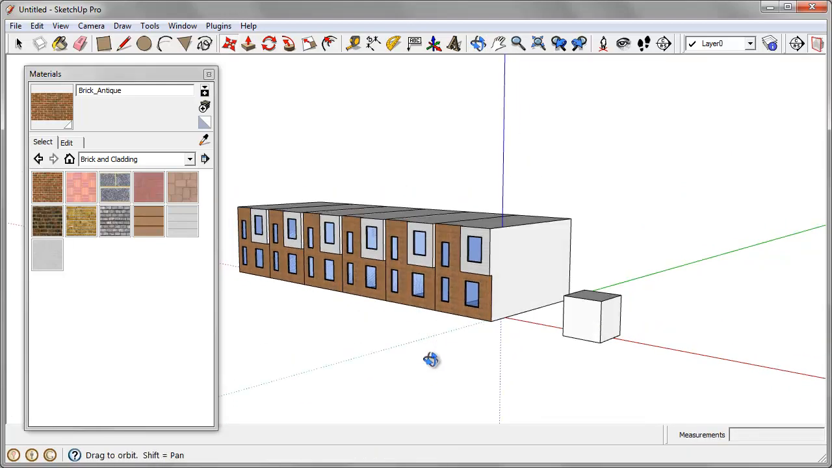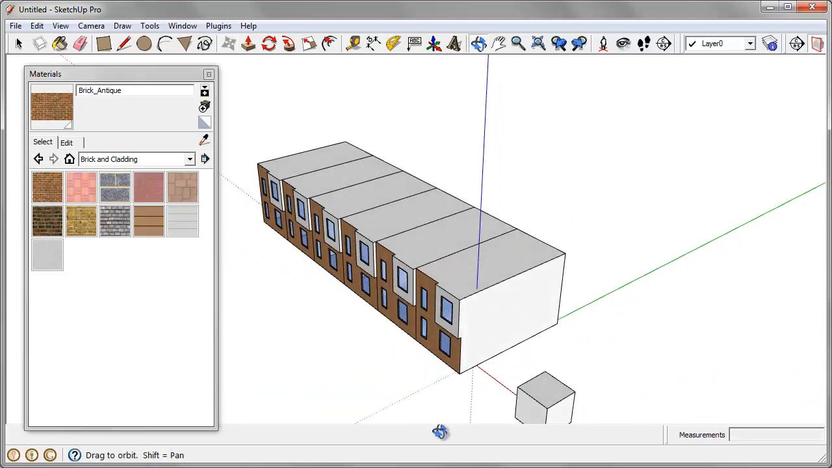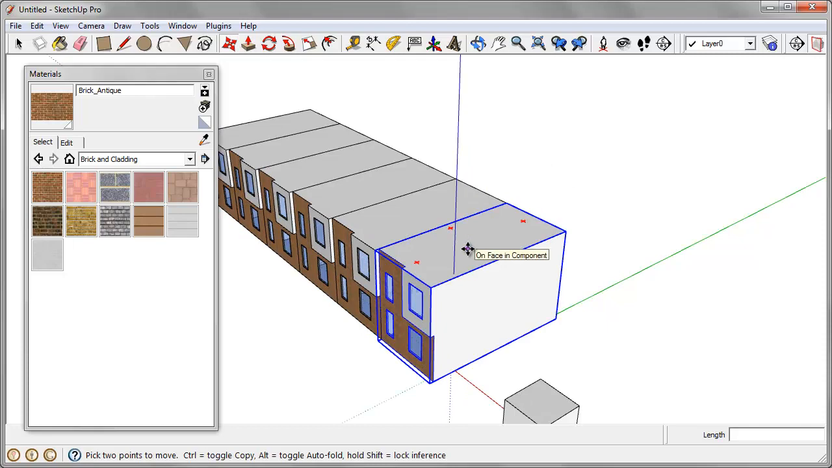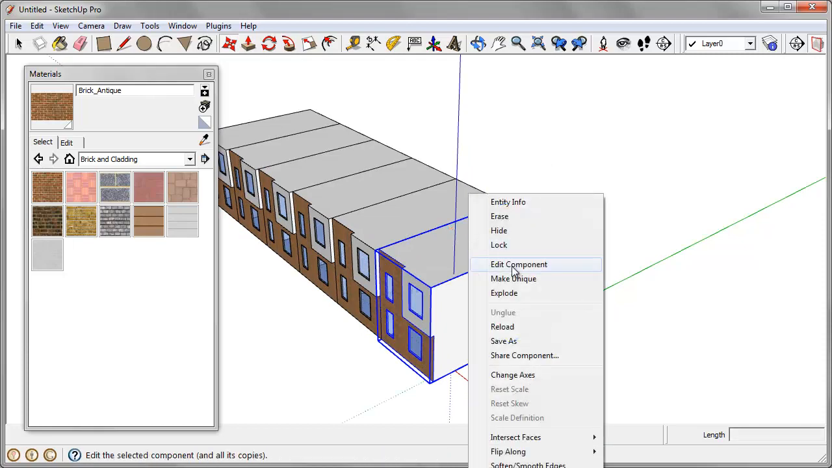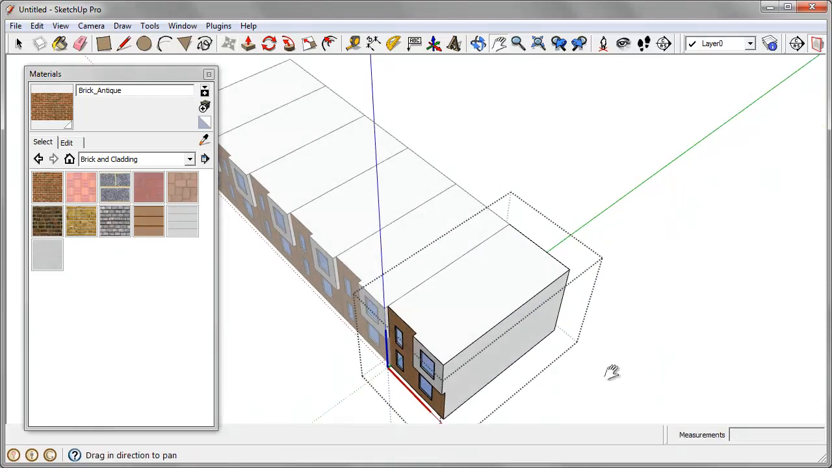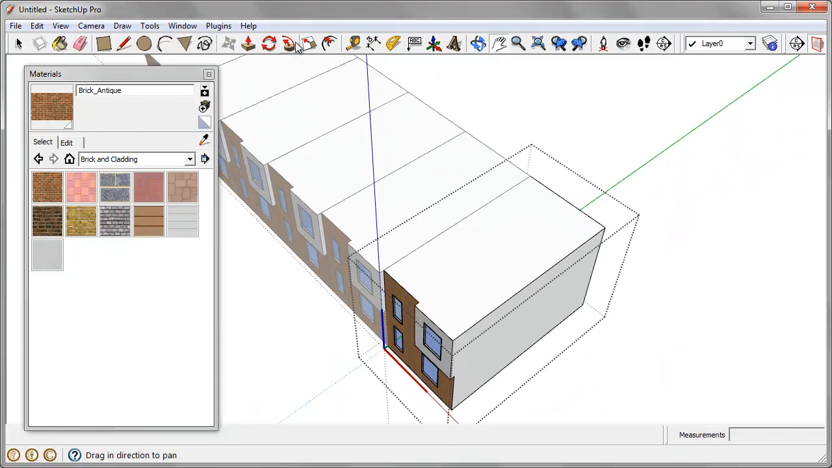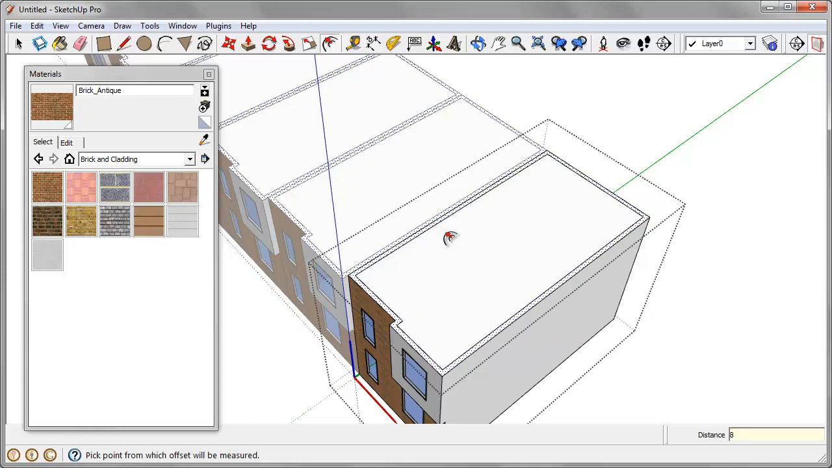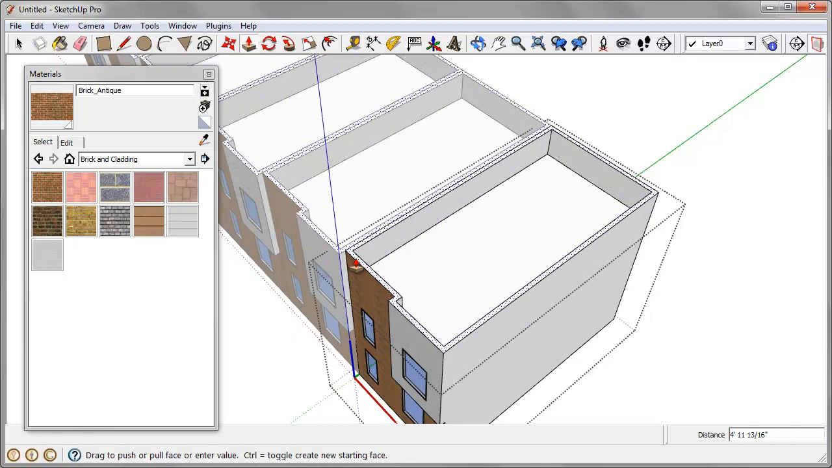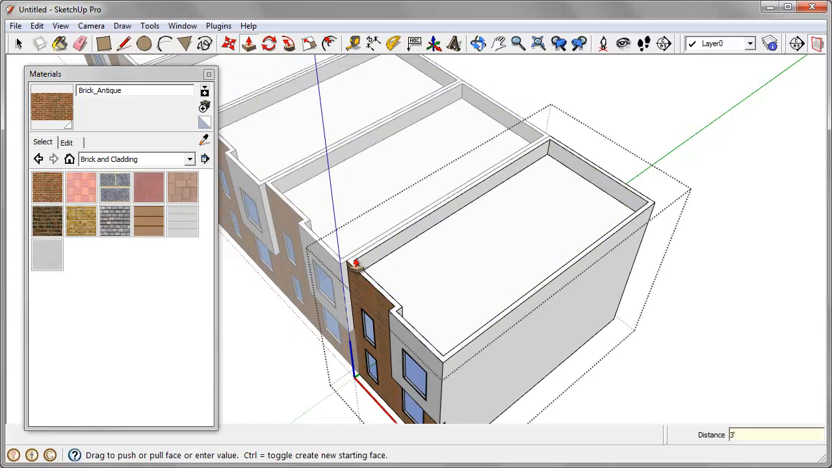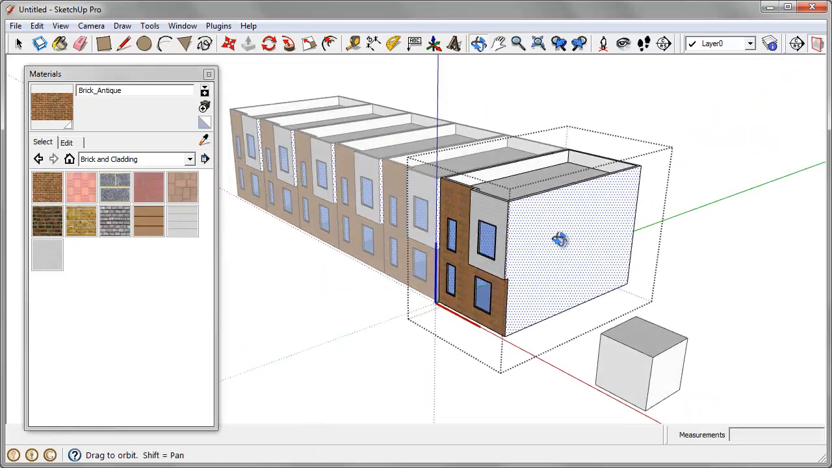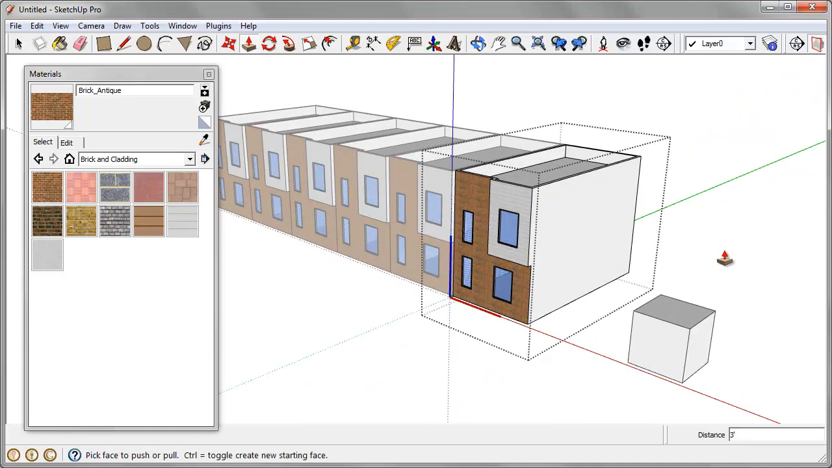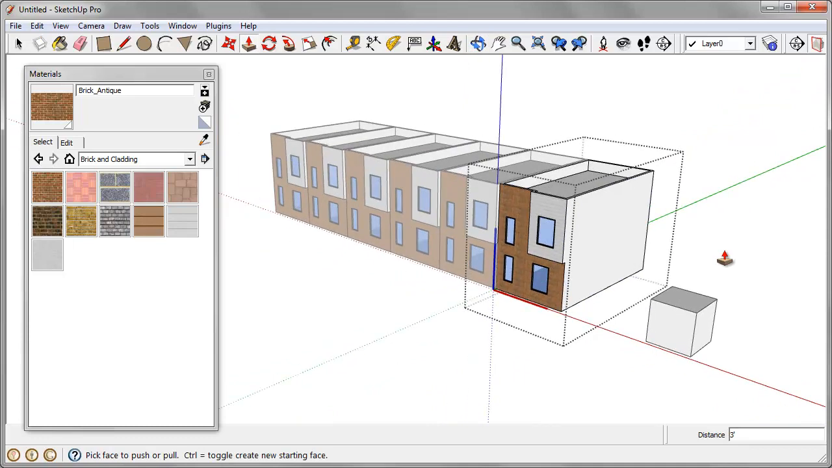Now let's take a look at what that means. We've created a component, so maybe we want to go in and add like a parapet wall here. So I can right click on this component and choose Edit Component, and we can use our offset tool, and we can offset this guy by, let's say, 8 inches, and then let's pull that parapet wall up by, let's say, 3 feet. So now you can see that each instance of that townhouse component is updating.